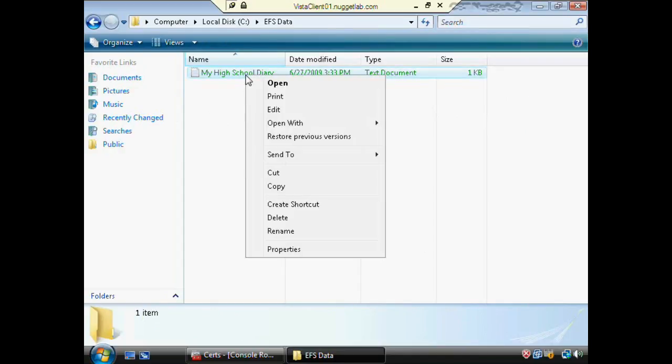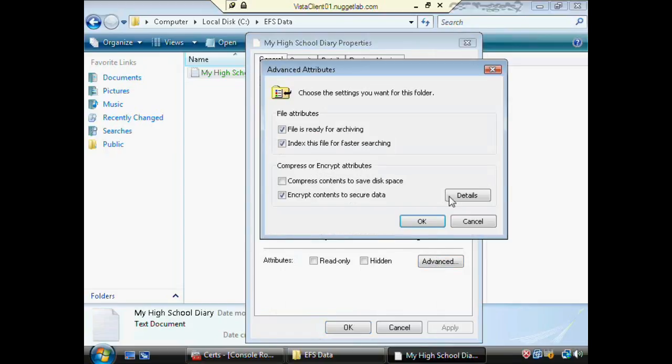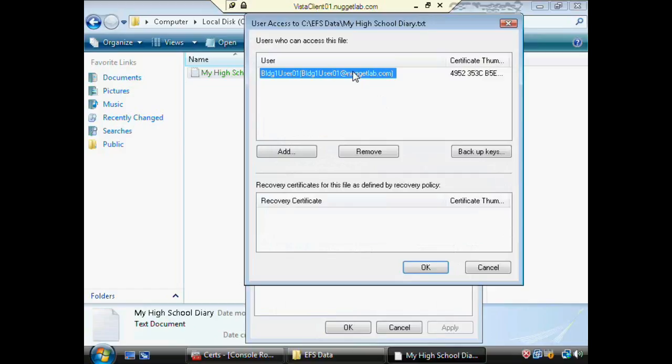Now, let's explore this a little bit more. If I go back into the actual file now and go to its advanced properties, notice there's a details button here. Now I see that it was indeed encrypted by my user account, and there's a certificate thumbprint over here as well. The certificate thumbprint is a unique identifier that identifies my certificate.